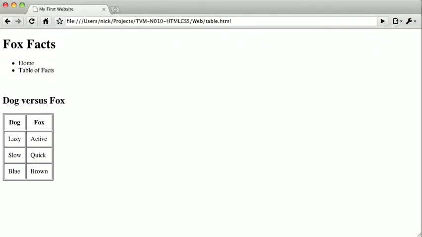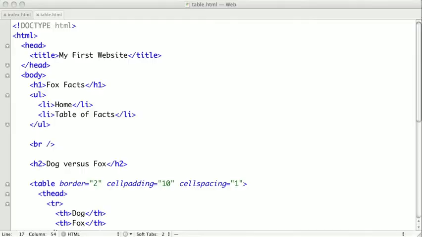Now we're finally ready to link our pages together. To do this, we're going to use the anchor tag. To link text to another web page, you simply wrap text in an anchor tag and give it an attribute that says where you want the link to point to. So let's link up our navigation.